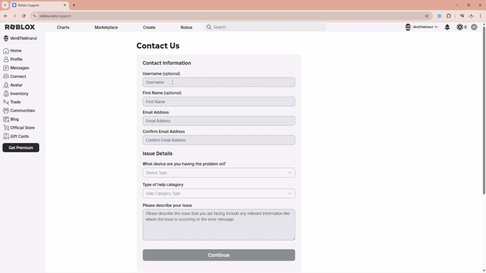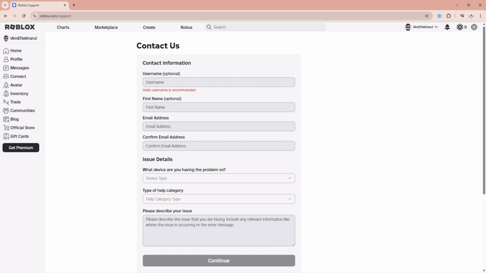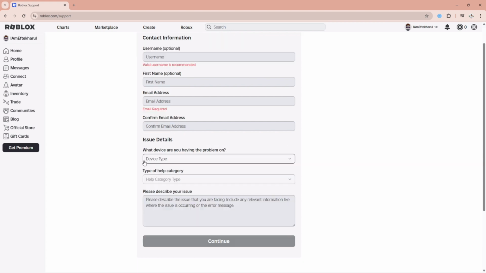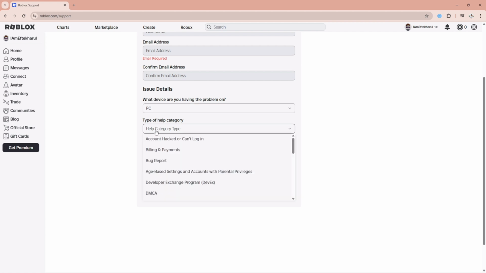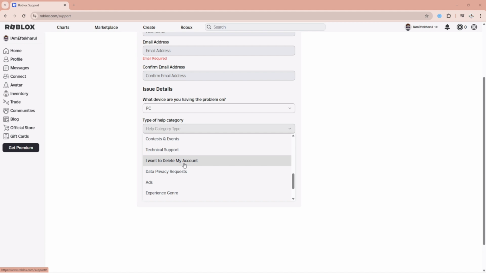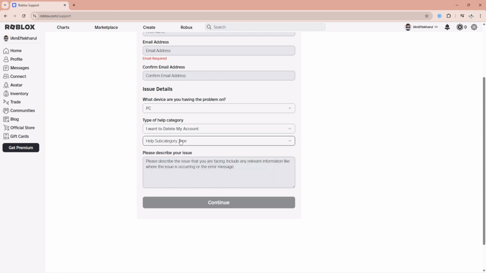Now type your username here and then first and last name. Then you type your email address and confirm the email address. Now click on the device type drop-down box and choose PC and choose help category. Then scroll down and find I want to delete my account and select it. Again click on subcategory and select I want to delete my account.